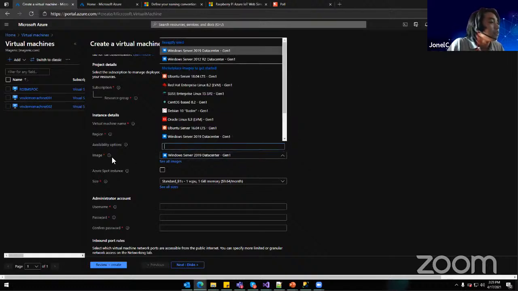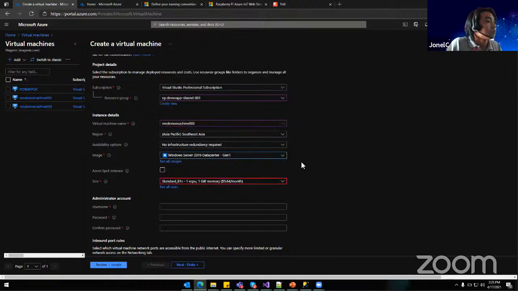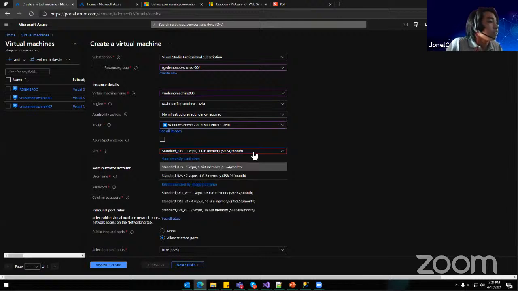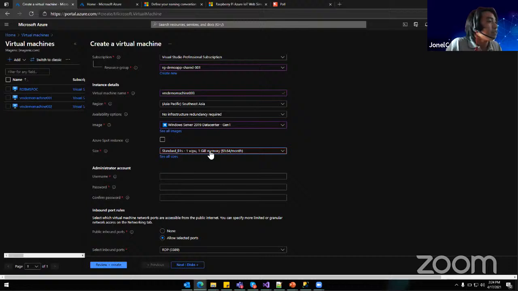Tapos dito, yung image. So kanina kailangan natin i-configure yung OS dun sa IaaS. So dito, configure natin yung OS. Pwede natin piliin Ubuntu, Red Hat, and mga OS na yan. Pero in this scenario, I'll just use Windows. Okay. 2019.